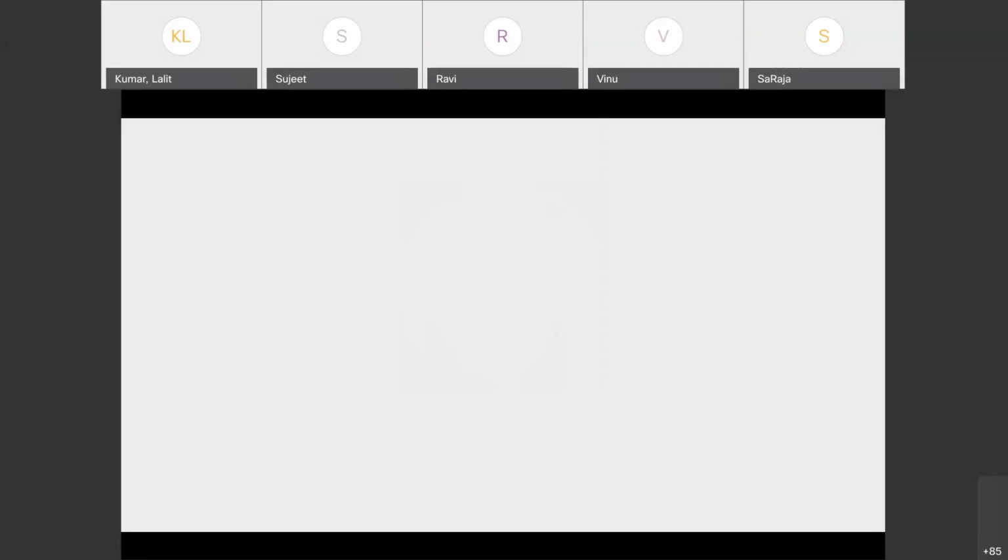What does the Config dashboard look like? First of all, I'm interested in knowing what all resources are available to me.